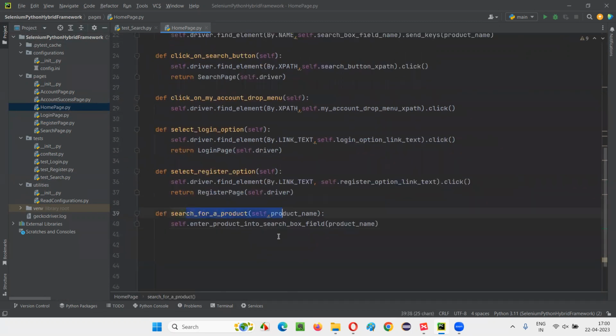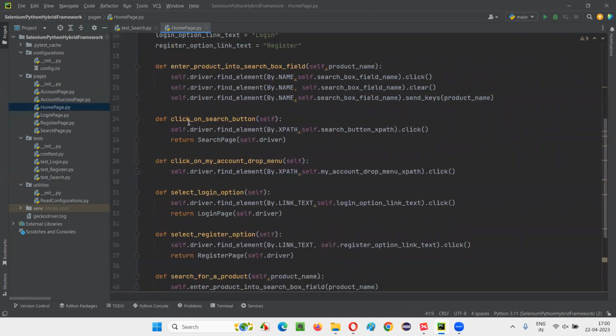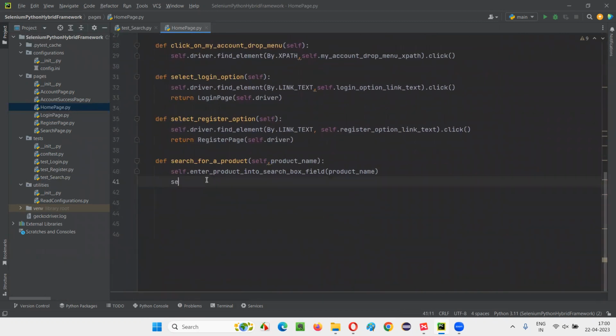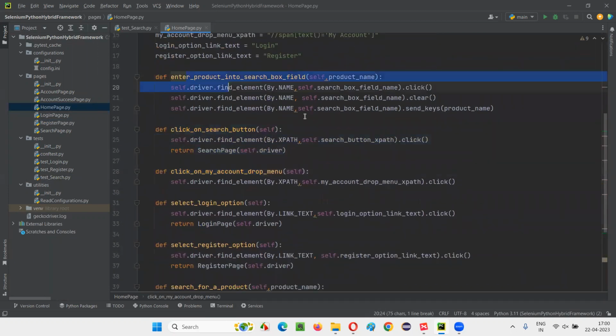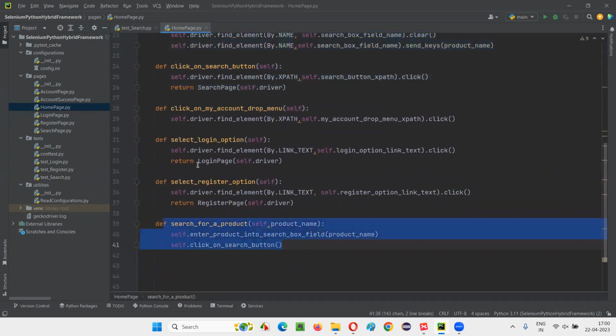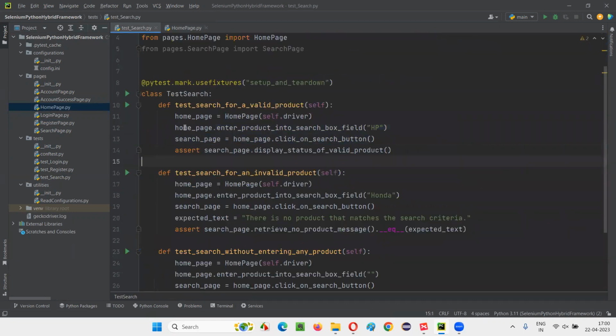After that, to search for a product, I have to click on the search button, right? I have already created a method for clicking on the search button. I'll simply say self dot click on search button. Done. That's it, guys. This is one method I created. So I don't have to call these two methods separately, enter product in the search box field and click on search button. Instead, I can call the single method and reduce the number of lines of code.